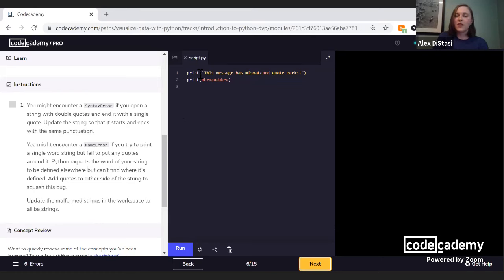We can see on line 1, this string has mismatched quotation marks. So instead of the single quotes, let's have them both be double quotes. So we're going to change this. Okay, so this will fix the error in our first line.